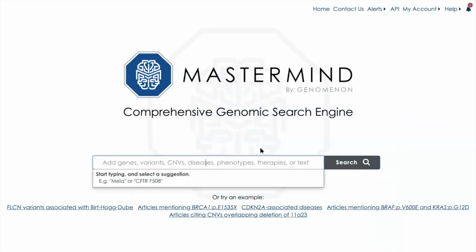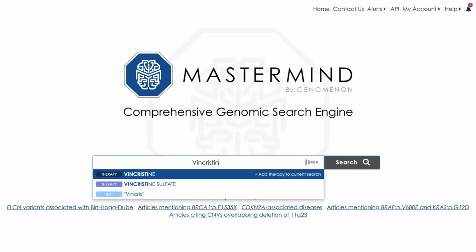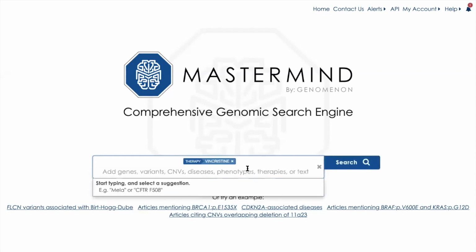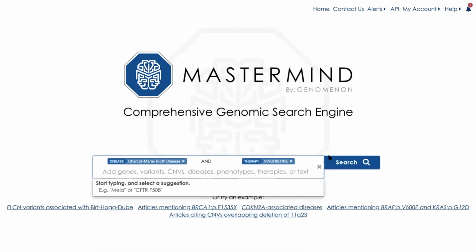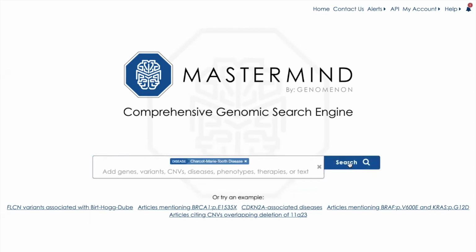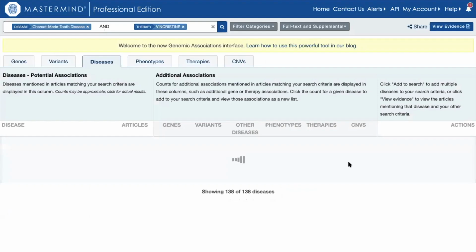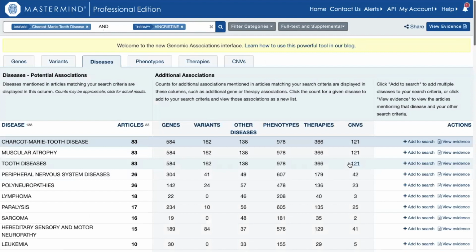This demonstration will show you how to examine certain therapies and their associations with diseases and genes. So we'll start out with vincristine, which is a chemotherapeutic agent. It can have side effects in those with Charcot-Marie-Tooth disease. So I'm going to search for Charcot-Marie-Tooth and this therapy of vincristine so that I can explore literature related to those two occurrences.